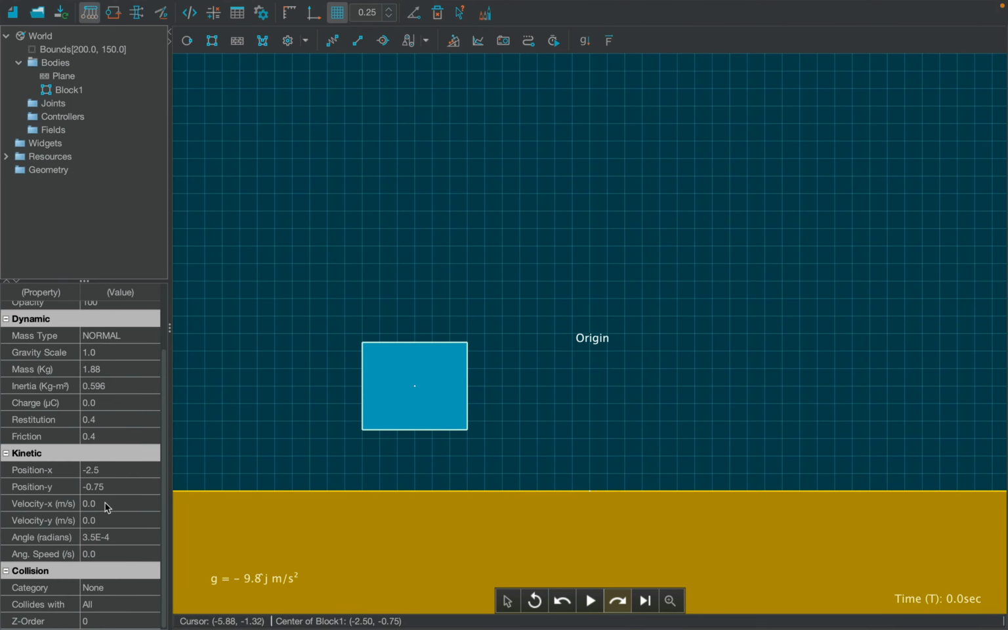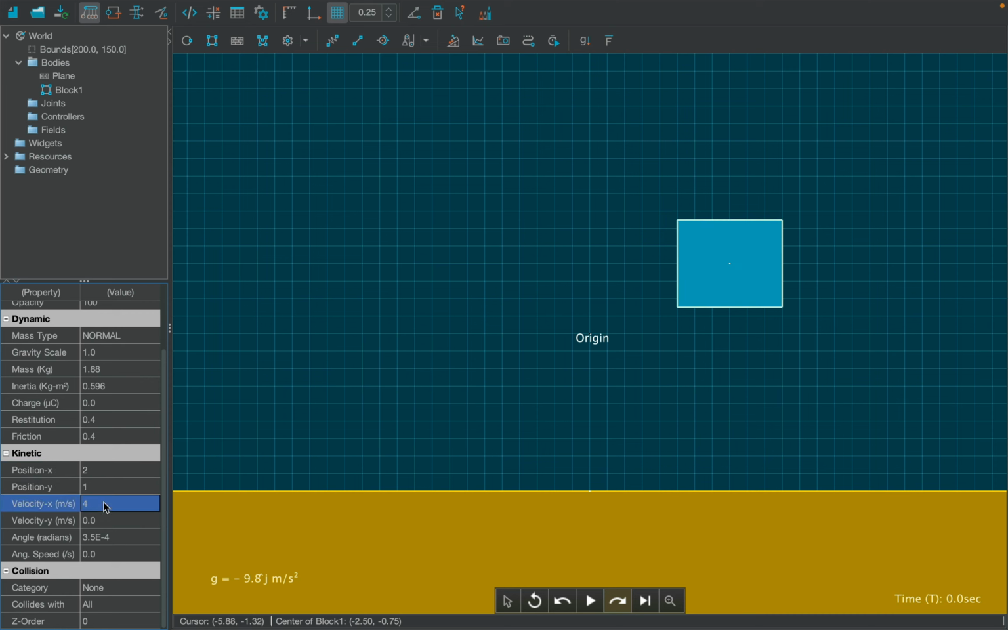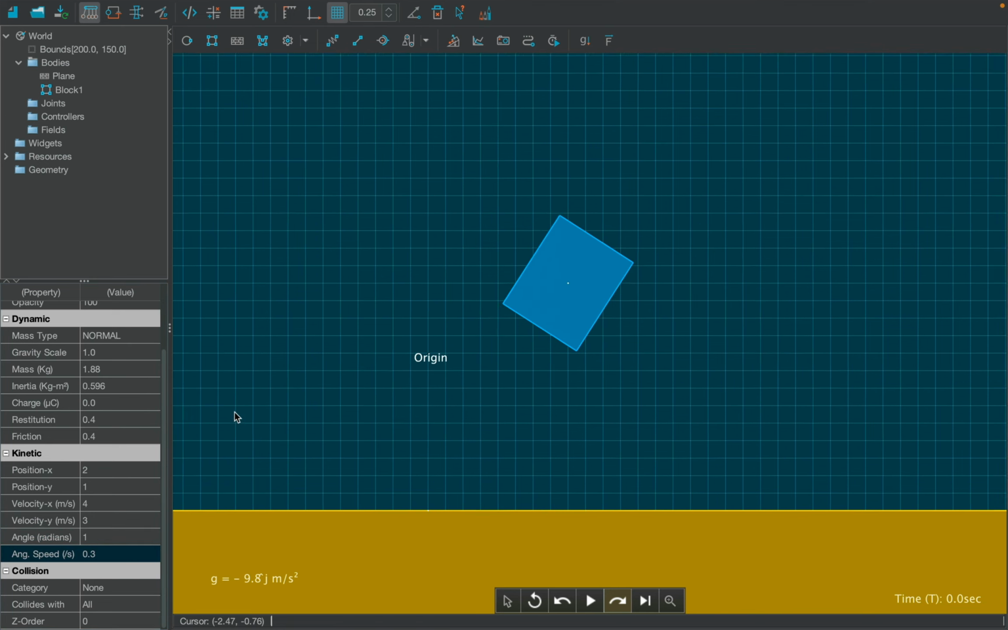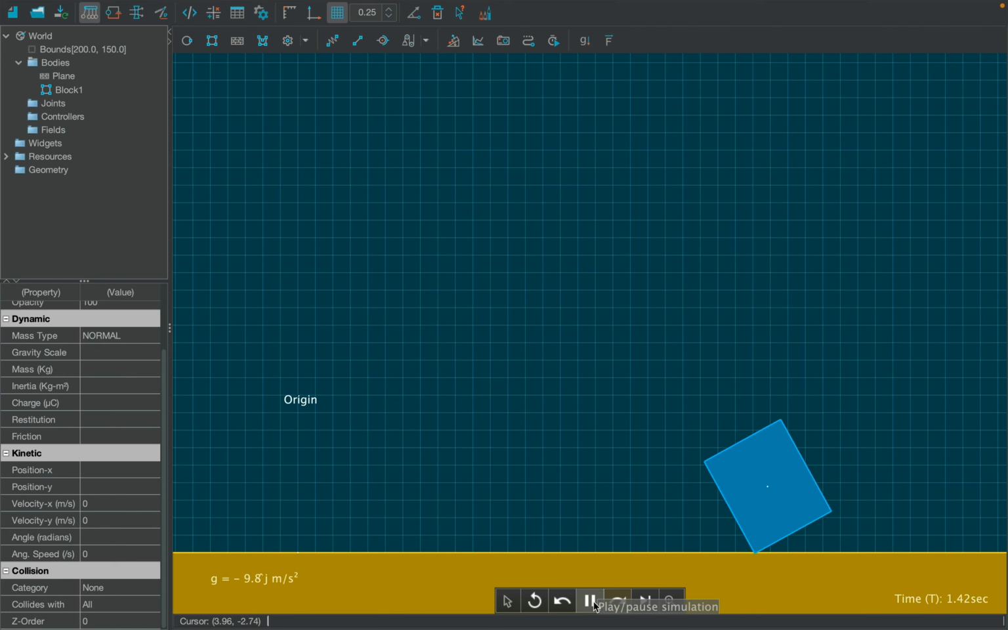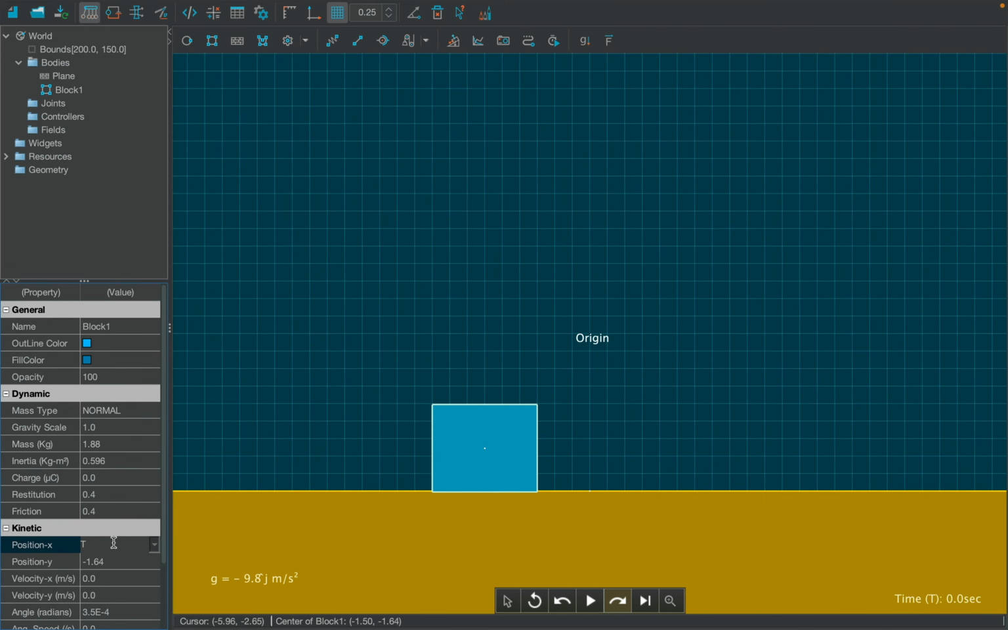Now let's look at kinetic settings. Simply enter values in each row, that is, position in x and y, velocity in x and y, theta, angular velocity, and observe the changes. Similar to the general settings, you can also enter variables, in terms of x, y and t.